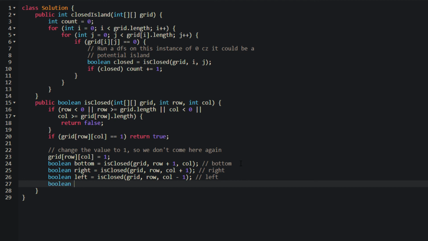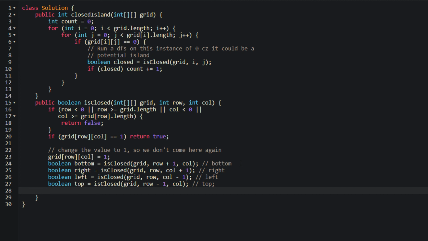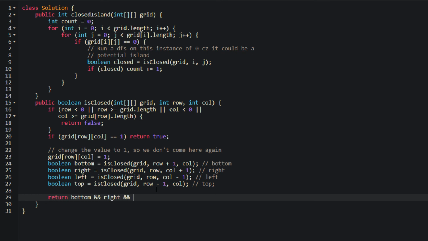And then we have another one for the top, and this is going to be isClosed. We pass in the same grid. Now row becomes row minus 1, and column remains the same, and this is for the top. So this is going to run 4 DFS searches on its 4 neighbors. And now we want to make sure that all of these return true, because they're only going to return true if they encounter a 1 on the particular path. So we return at the end, bottom returns true, and right returns true, and top returns true, and left also returns true. They're only going to return true if we encounter a 1 before going out of bounds.